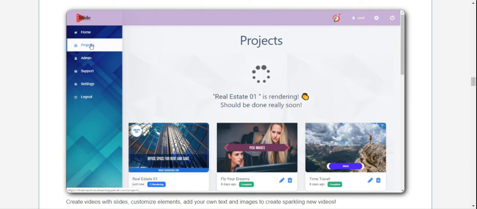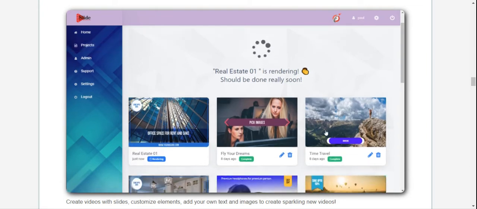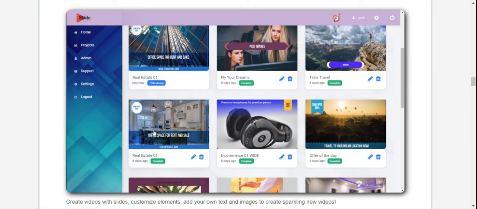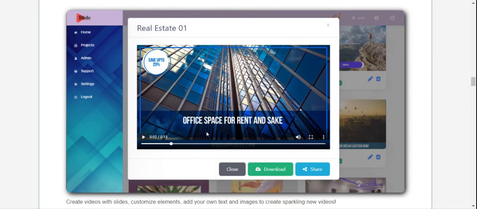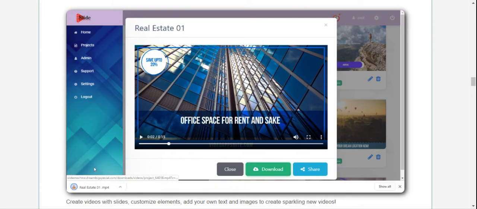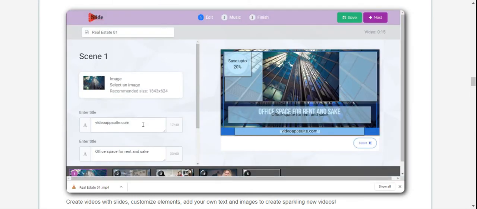We're taken to the Projects tab. Here's that new project. Here's some previous ones. If we click on one, you can see it play back. We can also download it, save it to our computer. We can delete it. We can also edit it if we need to make slight adjustments.